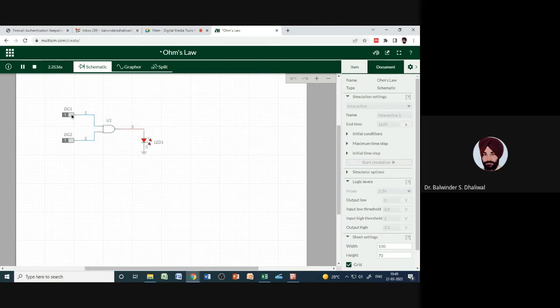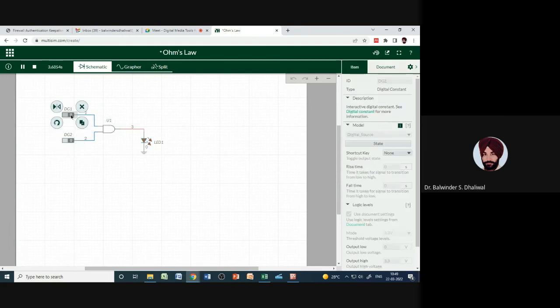If I now want to verify the truth table, then I will apply all the combinations. I can click on this, and this switch will get toggled. Now I am applying 0, 0, so output is 0. If I apply 0, 1, again in an AND gate we know output is 0. If I apply 1, 0, then output will be 0. For 1, 1, output will be 1, and the LED will glow.